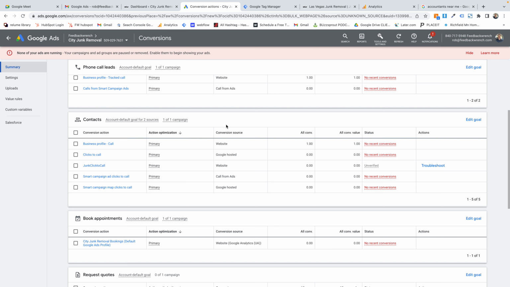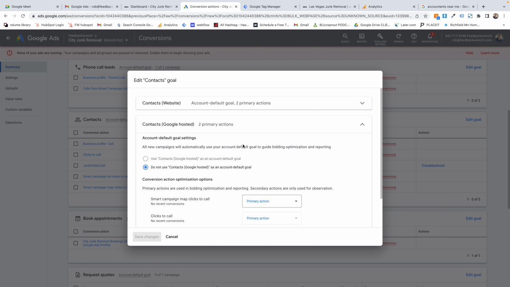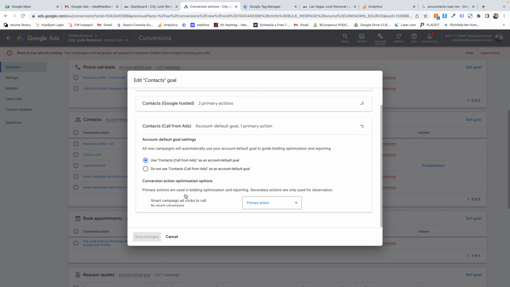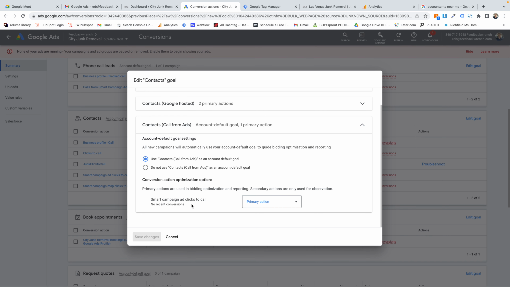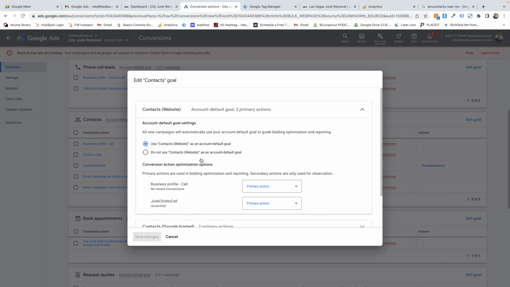Now down here, we have all these contacts. Well, I just have junk click to call as the only one I want there. So I'm just going to come in and shut all these other ones off. Okay. So clicks to call are not, do not call, contact forms, smart campaign ad clicks. See, I'm like the fifth person in this thing. Business profile call. That's fine. Use that. So I am leaving use this as an account default.